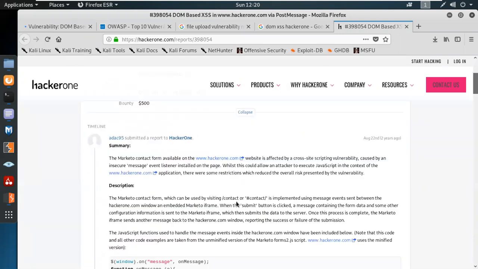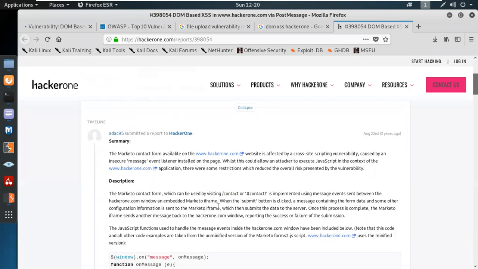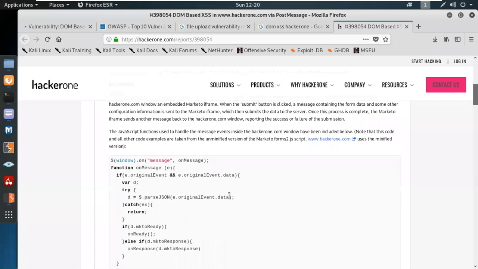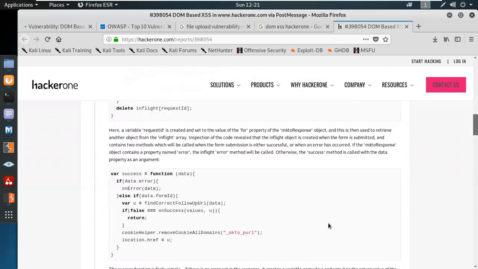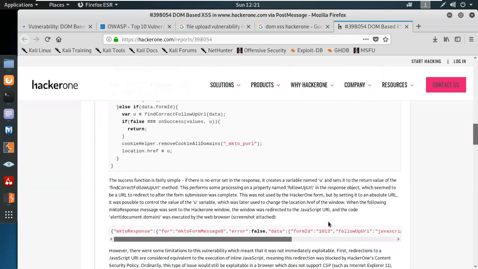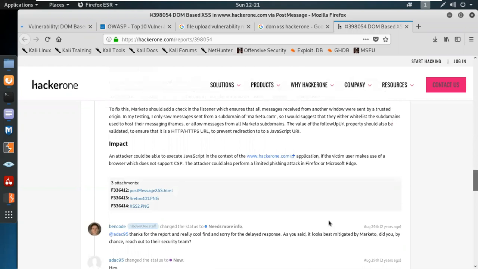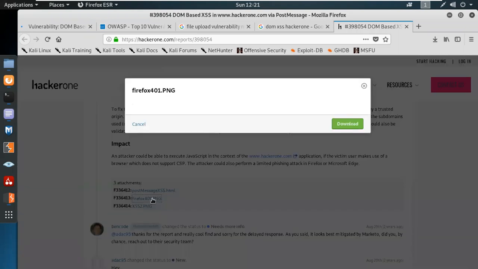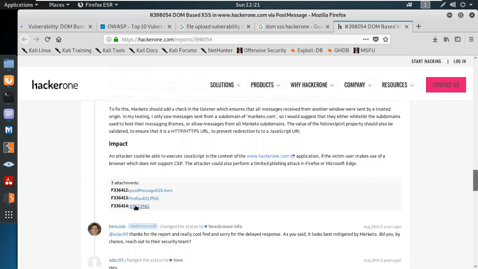$500 for that. The report on HackerOne.com was a reflected cross-site scripting vulnerability caused by an insecure message. You can see the description and the environment variables. So there are many other things that can be helpful over there. Development.